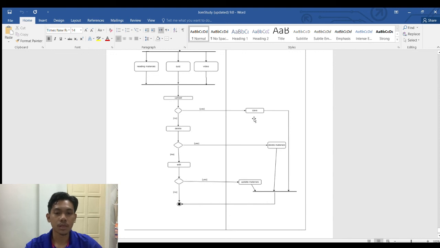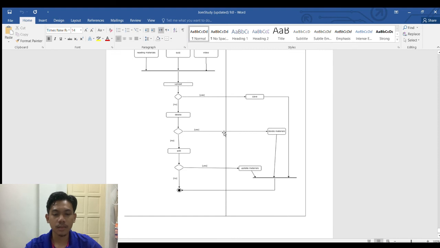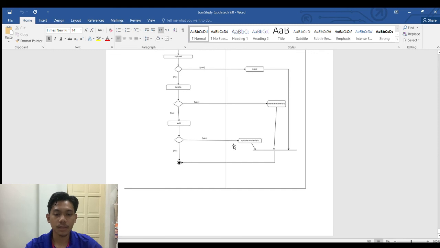So they just make one of those decisions, and then the system will save the new materials if the teacher uploads. The second thing is the system will delete the materials if the teacher deletes the materials, and then the last one is edit. The system will update the materials themselves if the teacher edits them.